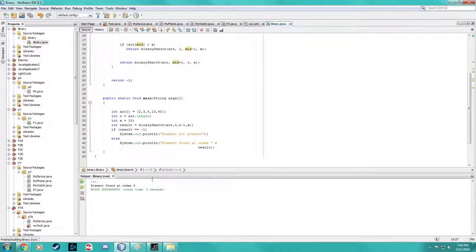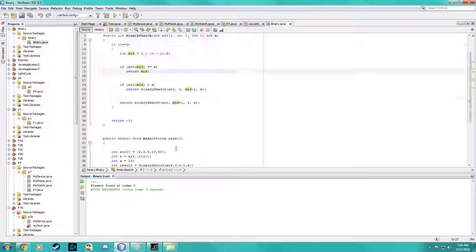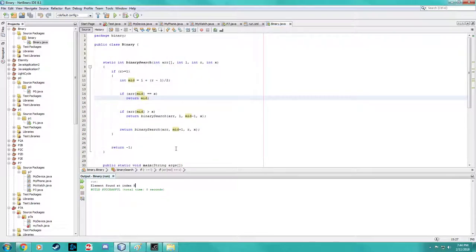So we can go ahead and run this. As you can see, element found at index 3, and that is 0, 1, 2, 3. 10 is in fact at index 3. So that's basically a binary search and how to implement it in Java.